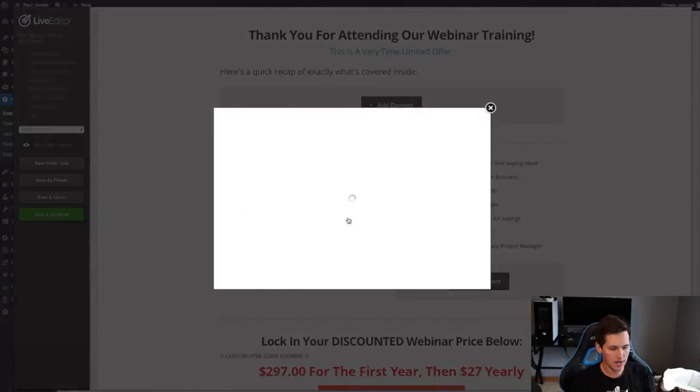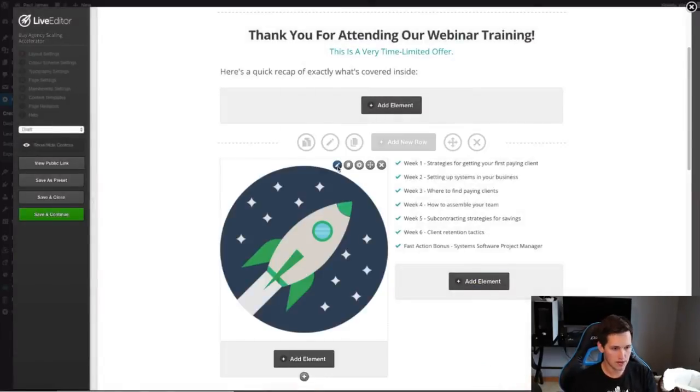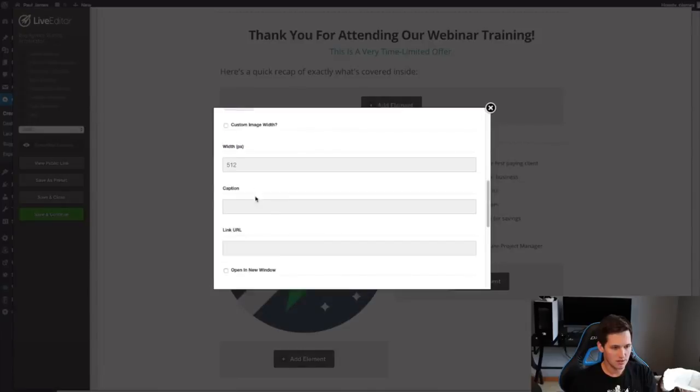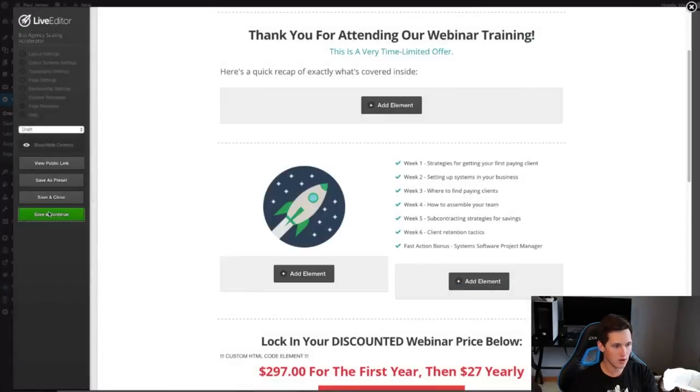So if I come in and hit edit on this, the top margin, I'm just going to put in like a 20 pixel margin and try that out. Oops, I forgot to tweak the height on there. For some reason it switched back. Okay, that looks really close.